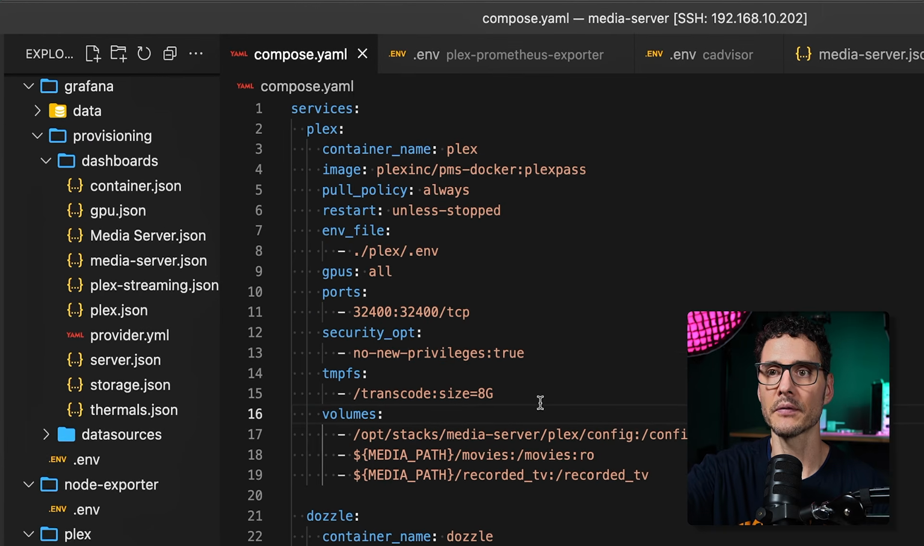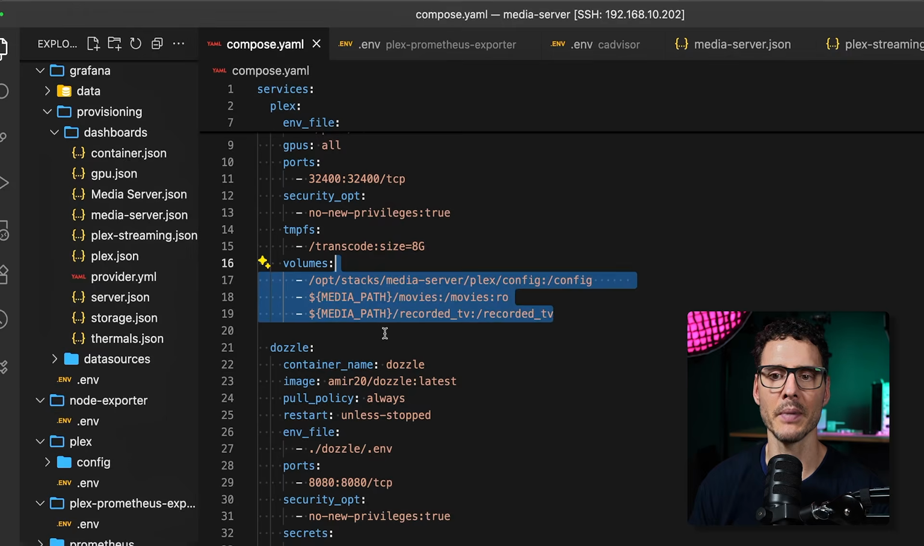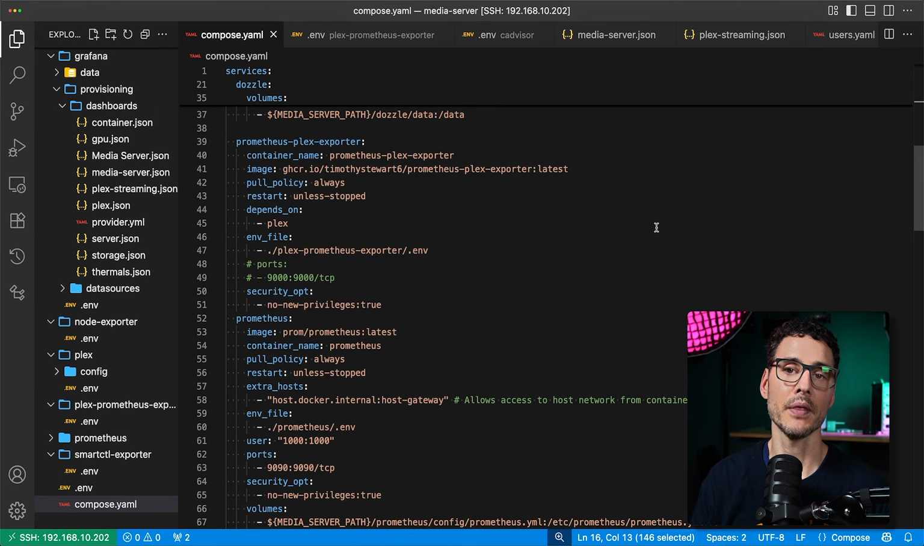I have the Plex service here. And again, you don't need to run Plex in Docker. I just have it here because I'm running it in Docker. And you can configure this whole entire stack on your machine and point it to your own Plex instance. Pretty basic. Plex is running, exposed on the port 32400, and then we have our volume mounts here. Pretty basic, right? Next, we have Plex Prometheus Exporter.